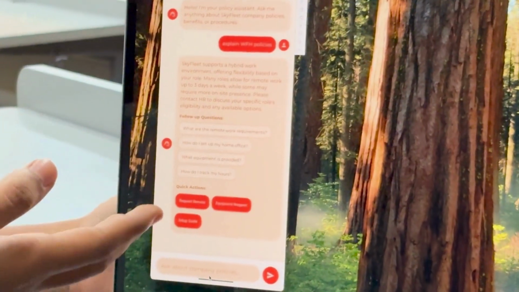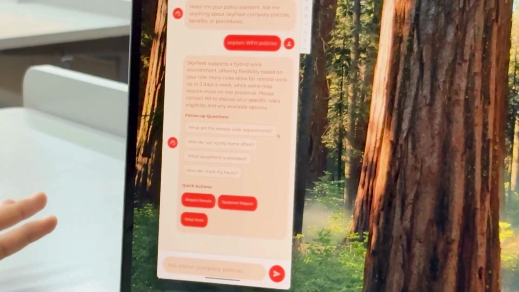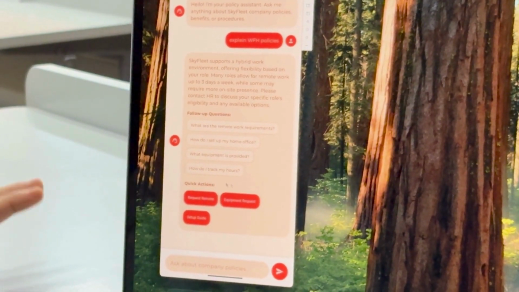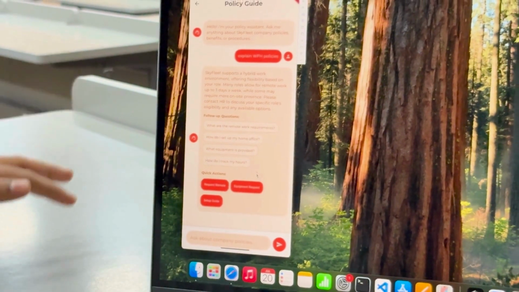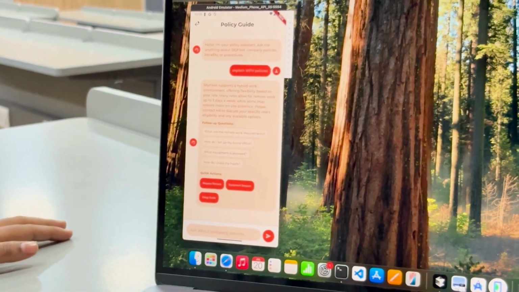So all the work from home policies are updated here, and also the follow-up questions and call to action buttons for easy communication have been added here. So it's again very simple to know about the company.